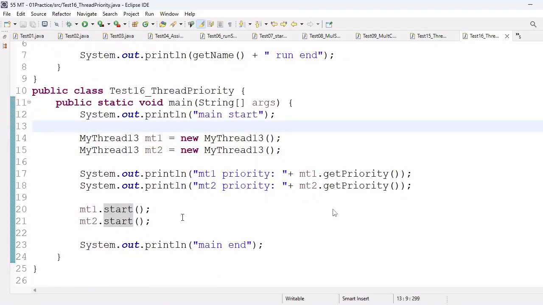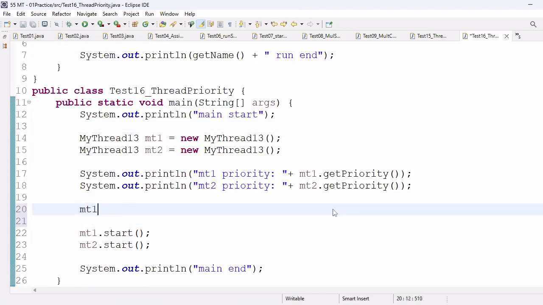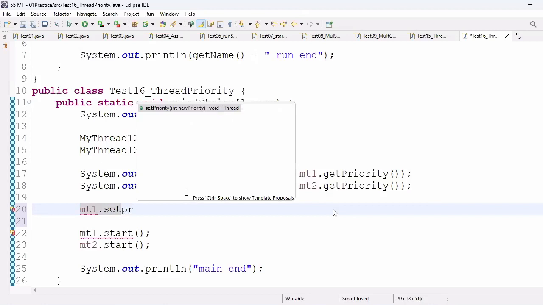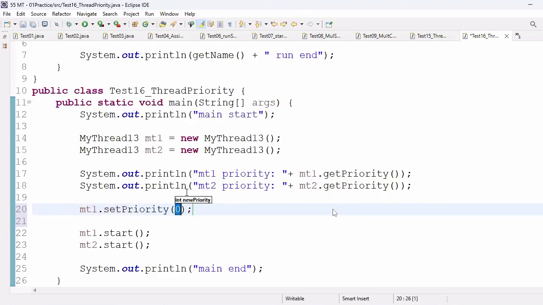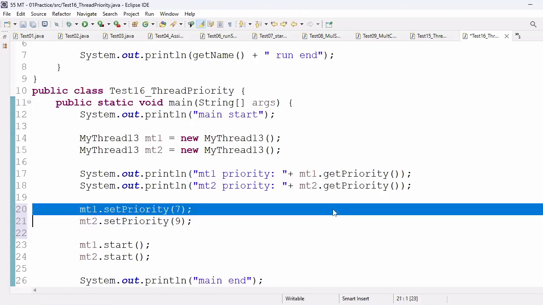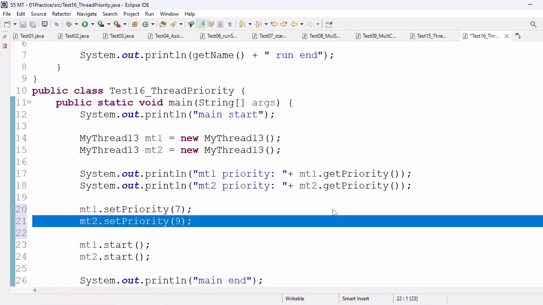Now I am changing the priority of the threads. How to change the priority of the threads? MT1 dot setPriority, what do I write here? Say 7. And MT2 dot setPriority, I am writing 9. So now MT1 has less priority, MT2 has high priority.